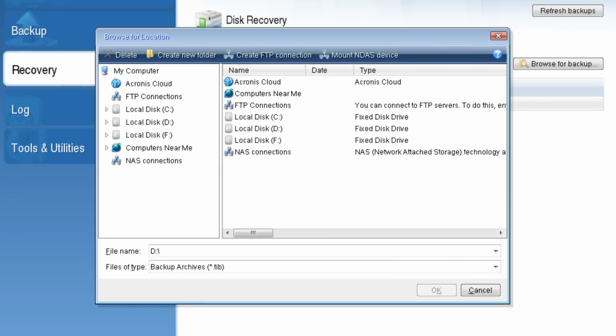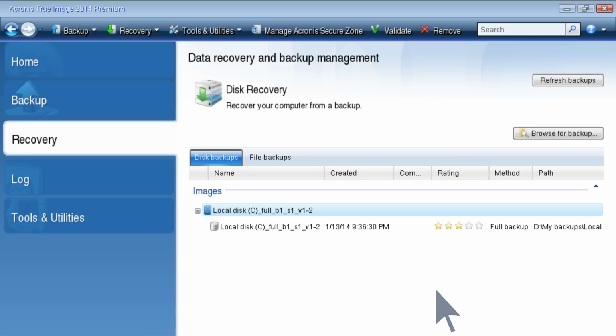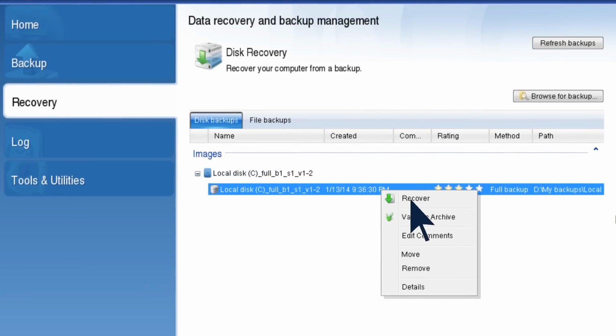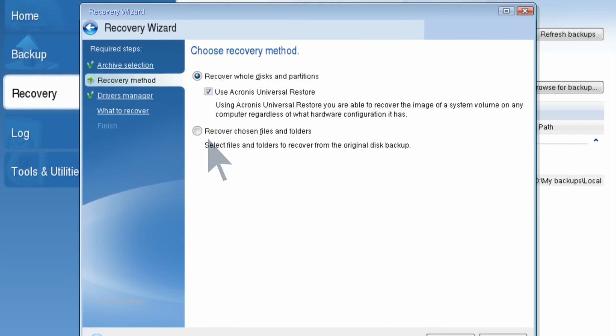Because drive letters in the standalone Acronis True Image 2014 may not match how Windows identifies the drives, you may need to specify the path to the backup file. In this case, click Browse and select the disk and folder that stores the backup. Choose Recover Whole Disks and Partitions and select the Use Acronis Universal Restore checkbox.